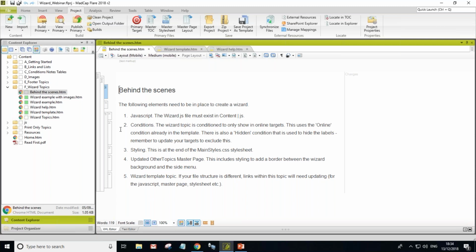So the first thing is the JavaScript that I mentioned. That's just in the JS folder here, and it just sits there and does the hard work of toggling that content on and off. So you need that in place. The next one is the conditions, which I've already mentioned, that are in that topic. The online condition was already in that template project, but I did add in that hidden condition to hide those labels. You may have conditions in place already that will do the same work, and there's nothing special about them. They don't need to be in a separate condition set or anything. They're just standard conditions.